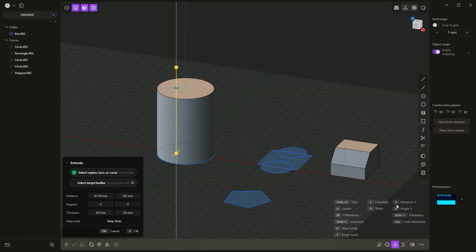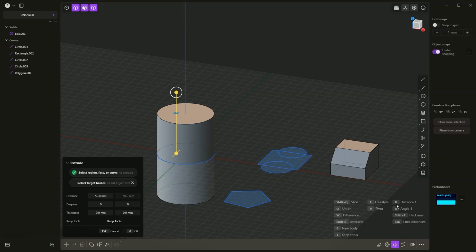Press the D key and then enter the extrusion value, for example 50 millimeters, and when we press enter it will be confirmed. Additionally, if you want to add an extrusion in both directions, you can press the Tab key, and then an extrusion will be added in both directions by the same value. If you want to add an extrusion in both directions with different values, you can use the distance field.